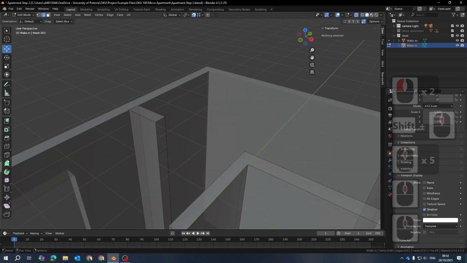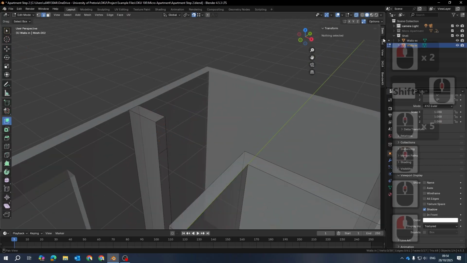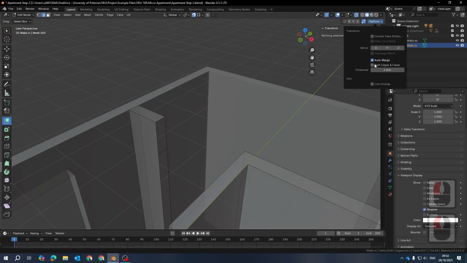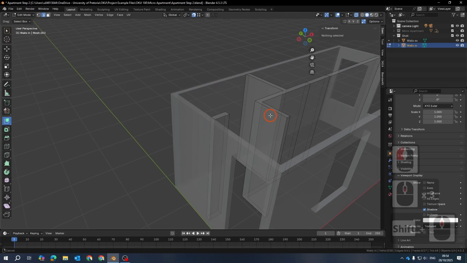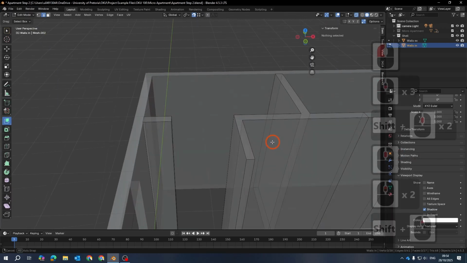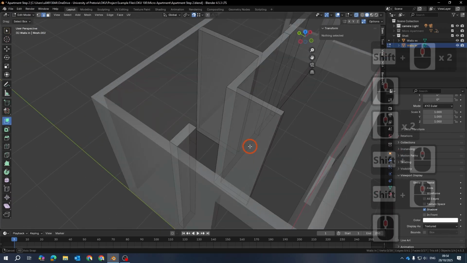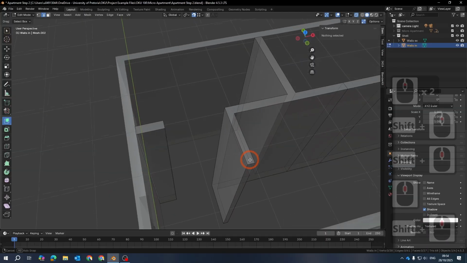So what we need to do now is extrude by manifold. Now, we also need to enable split faces and merge as well. So it means when we do extrude this, that it tries to incorporate it into this part of the wall. Okay, so there's many ways to do this actually. There's a lot of ways to do this.